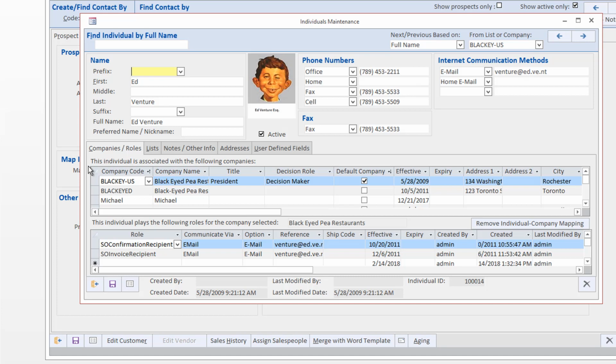In any of these company associations, we also have the ability further down to define different roles, and these roles frequently are used by an automated routine in Blue Link to automatically send targeted emails to that person. So for example, we can see that Ed, in his role as the president of Black-Eyed US, will be a person who will automatically receive sales order confirmations as well as invoices.